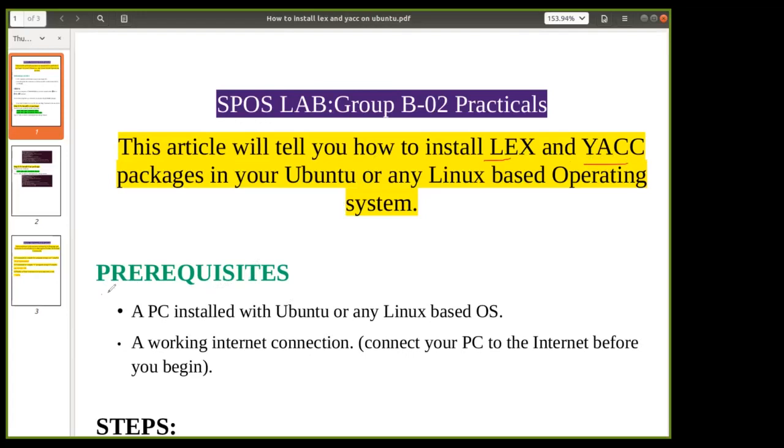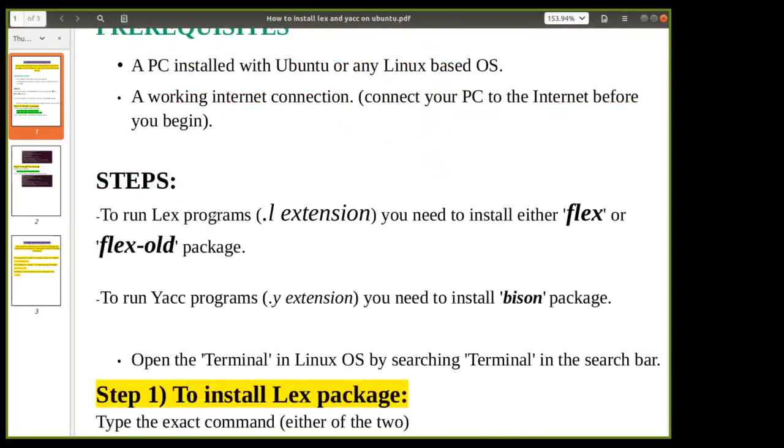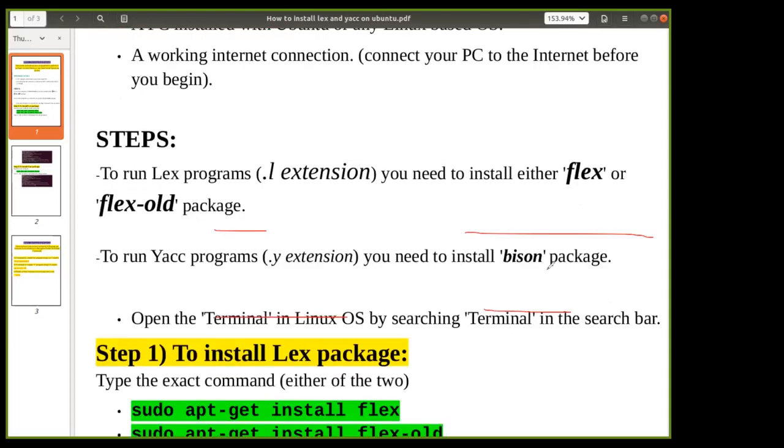Now, what are the prerequisites for installing these tools or software on the machine? You should have a PC installed with Ubuntu or any Linux-based operating system, and you need a working internet connection to install all these things. In order to compile the .l extension program of a Lex program, we need to install Flex. And in order to run the program of Yacc with the .y extension, we need to install the Bison package. That also I told you yesterday.